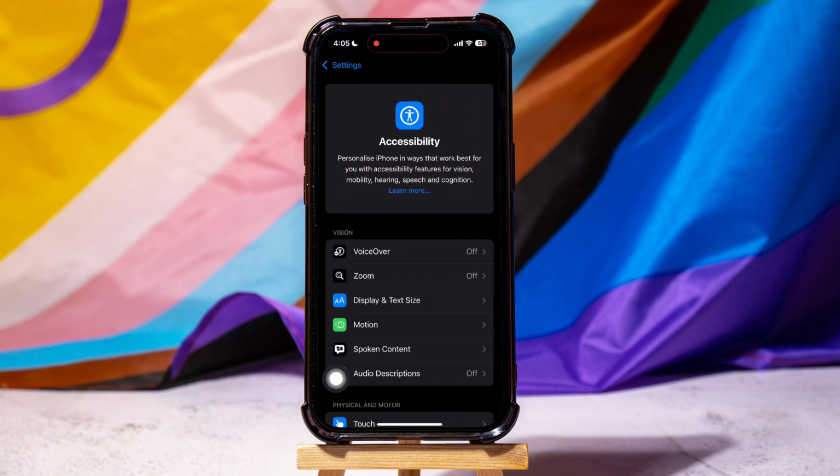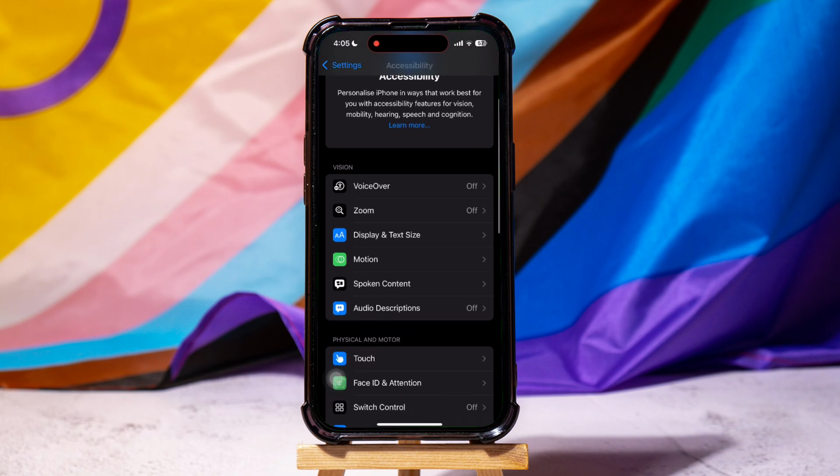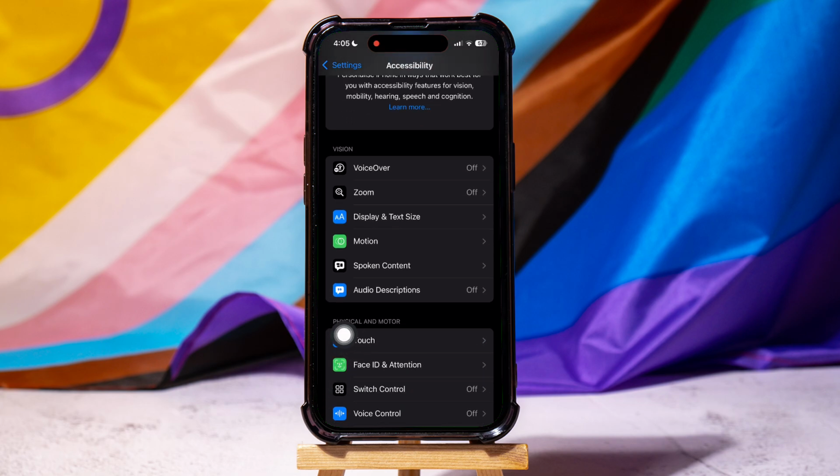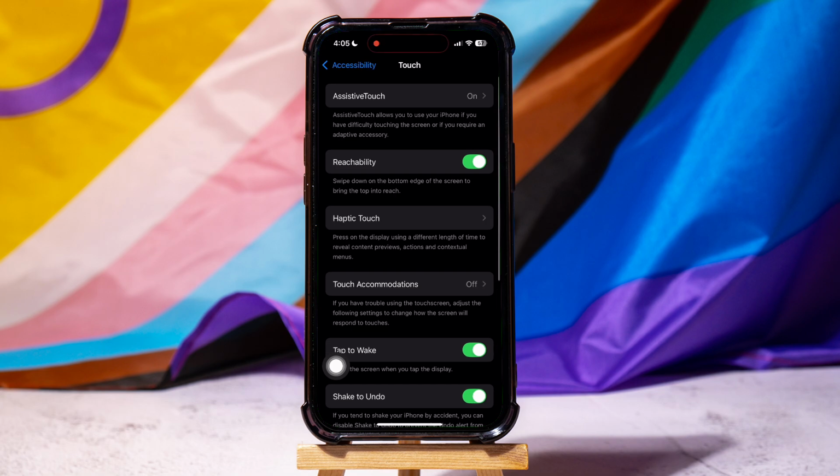From here, you can personalize iPhone in ways that work best for you with accessibility features for vision, mobility, hearing, speech, and cognition. Go to the Physical and Motor section and tap on Touch. On this page, you can manage various touch settings such as haptic touch, touch accommodations, tap to wake, shake to undo, back tap, and more.